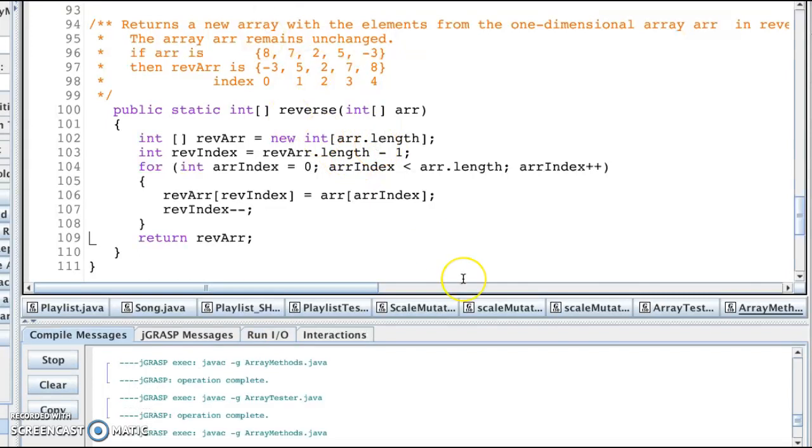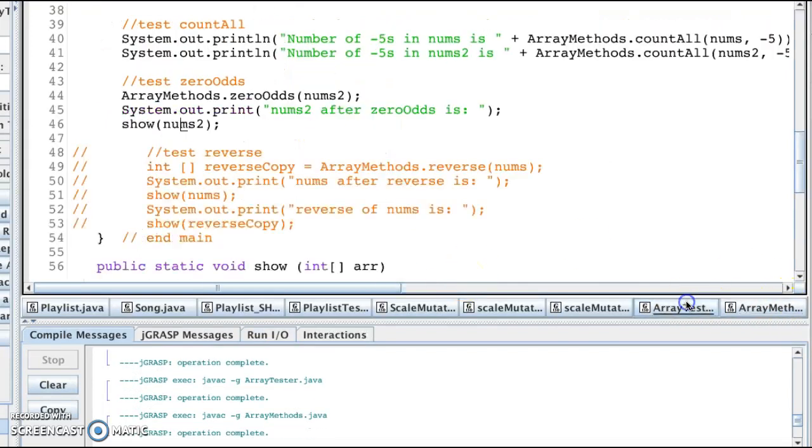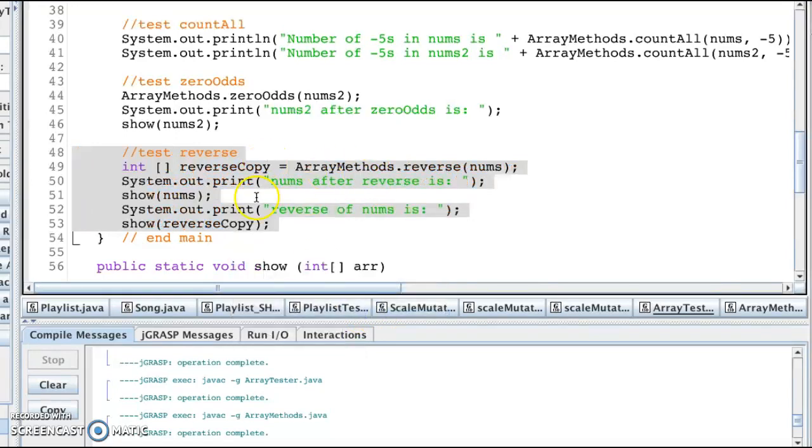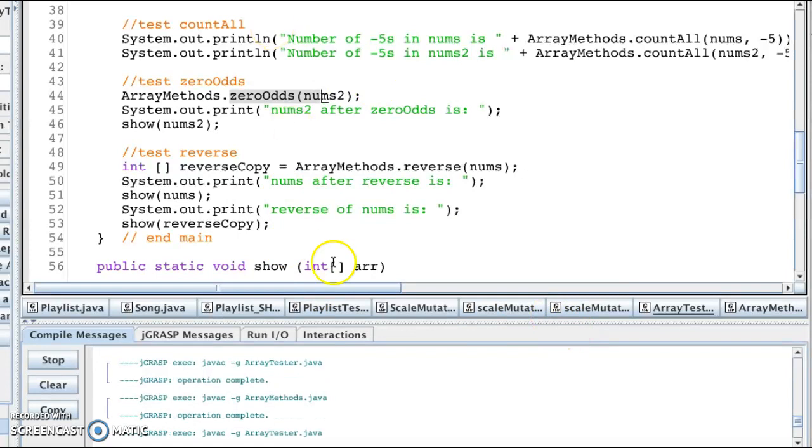Okay, so if I compile this, then I can go over to the tester, and we will comment this, uncomment this, and you'll notice that in this case, because I'm not supposed to change the original, I show the original and I show the reverse copy, and so this is supposed to be unchanged this time, whereas here, nums2 got changed, right? So run this.